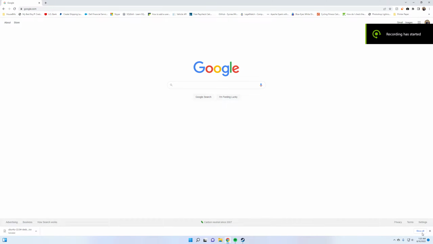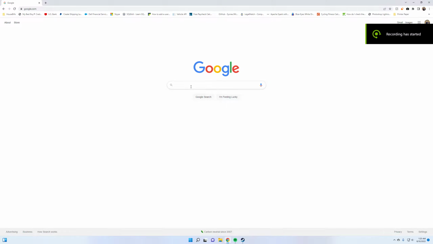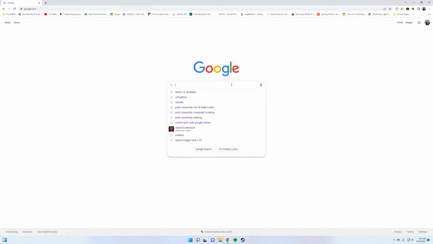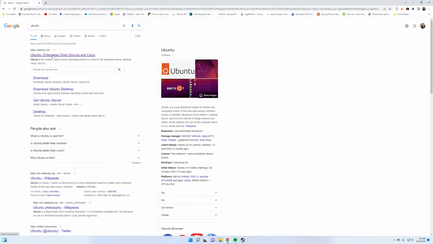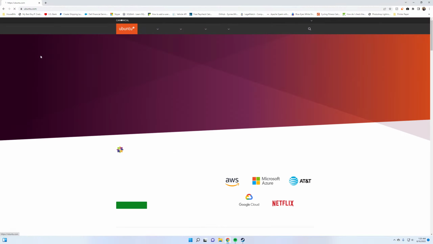Hello, this is a tutorial for installing Ubuntu on Windows 11. So first things first, let's go ahead and type in Ubuntu. And this will take us to ubuntu.com. Make sure it says HTTPS.